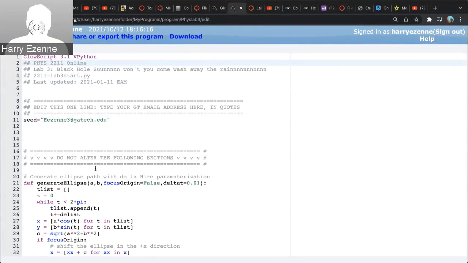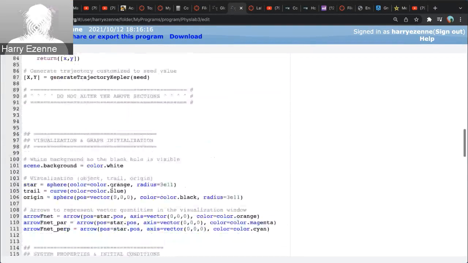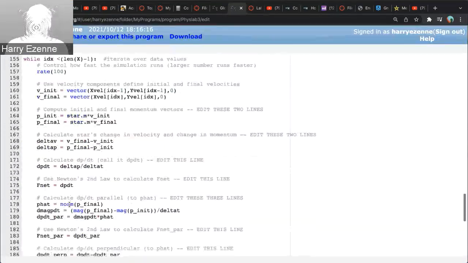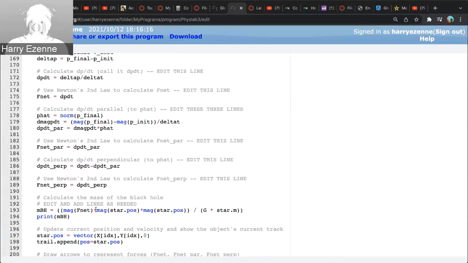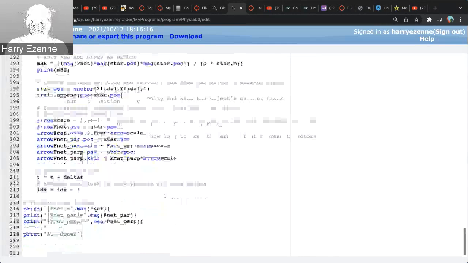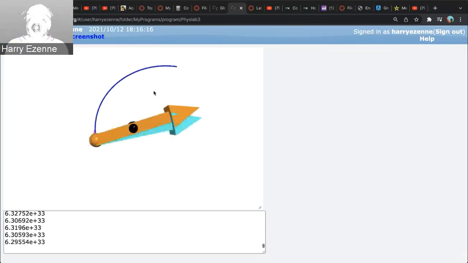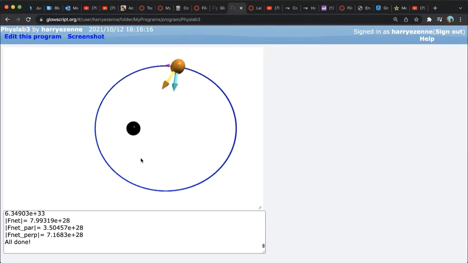So this is my code right here. This is what I initialized. The while loop is right here. Both components. And this is it when I run it, modeling the orbit of the planet.